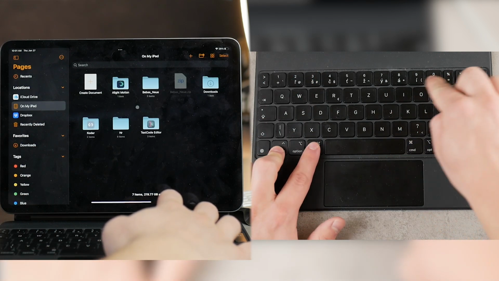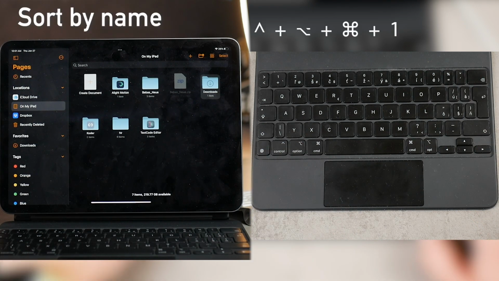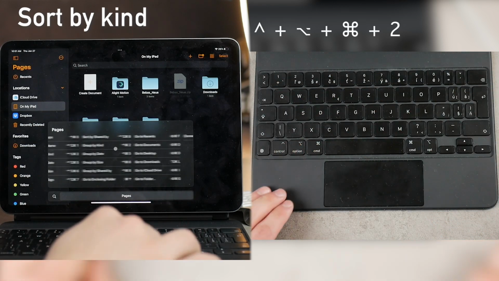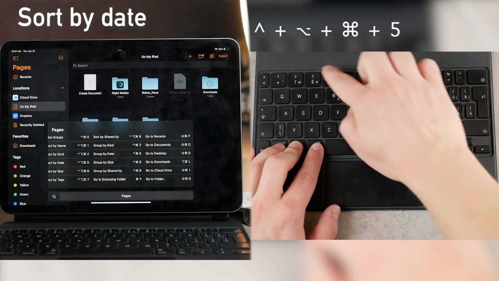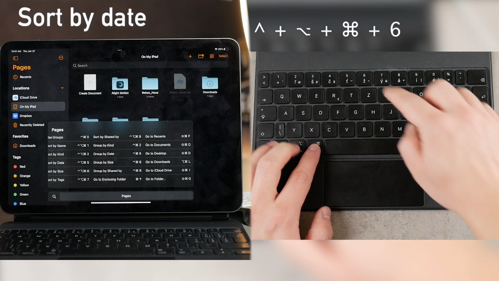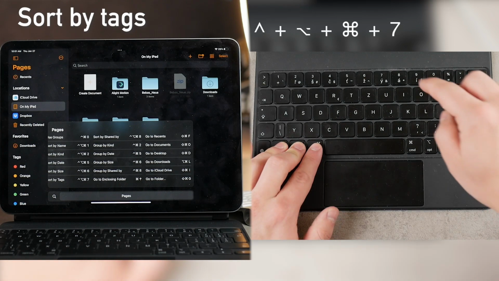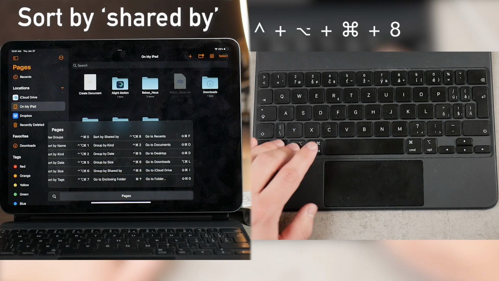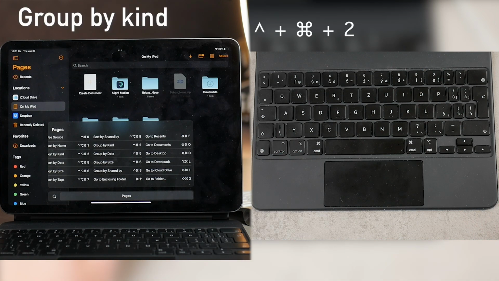There are also different sorting options and sorting shortcuts, so you can sort things by the name with Control Option Command 1, sort by kind with Control Option Command 2, sort by date with Control Command Option 5, sort by date with Control Option Command 6, sort by tags by Control Option Command 7, and sort by shared by with Control Option Command 8. You can also group things, and you can group them by kind with Control Command 2.